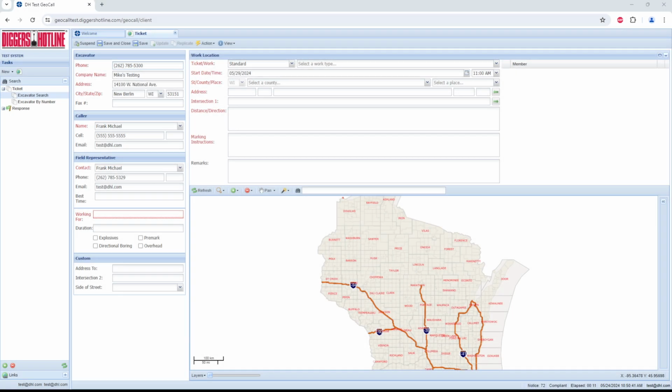One last item I would like to mention is the importance of the contacts on the tickets you submit. Contacts can often be an afterthought when submitting tickets to Diggers Hotline because the information often does not change. But it's so important that that information is kept current and up to date. The utility companies and locators who receive this information really do need those contacts to be updated and available because there are a lot of times they have to contact the caller or the field rep with questions.